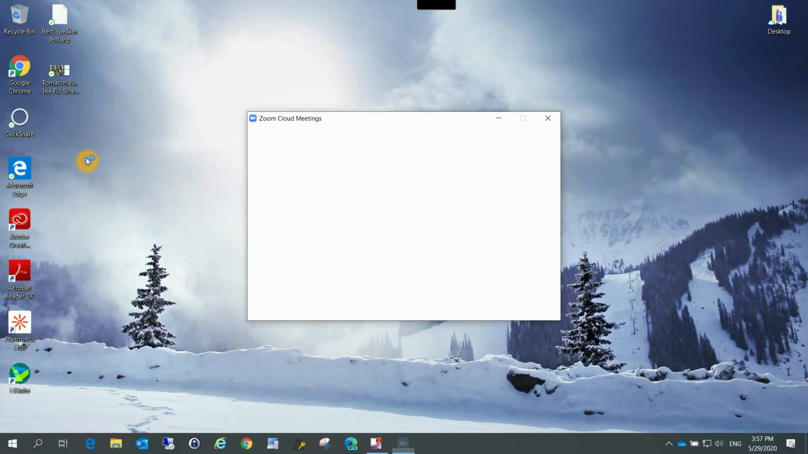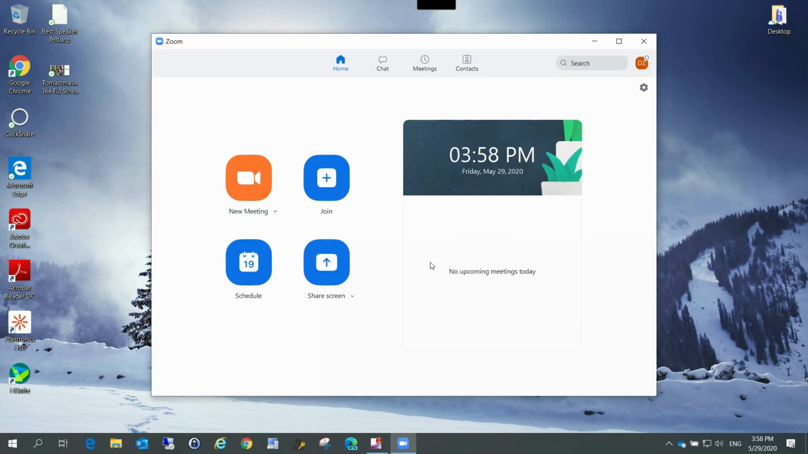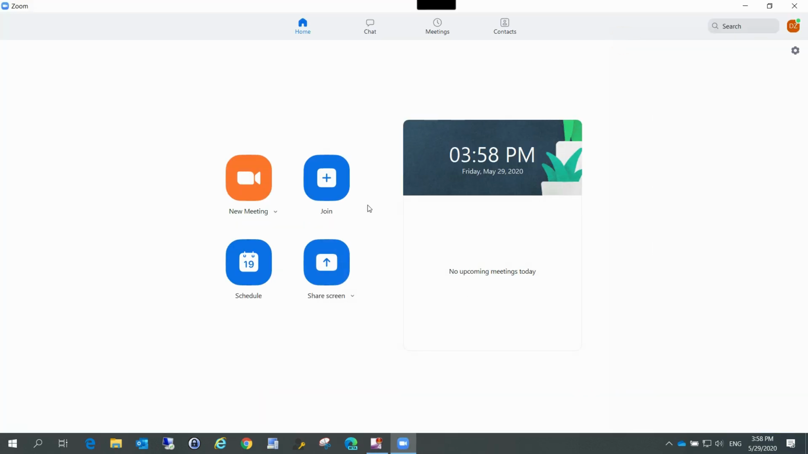As an organizer, it is preferred to use a computer. Log in with the account that you created with Zoom. You have 4 options there. The first one is the new meeting, to start an instant meeting. The second one is joining, similar to a guest. And the third one is schedule, which is to schedule a meeting for later usage.